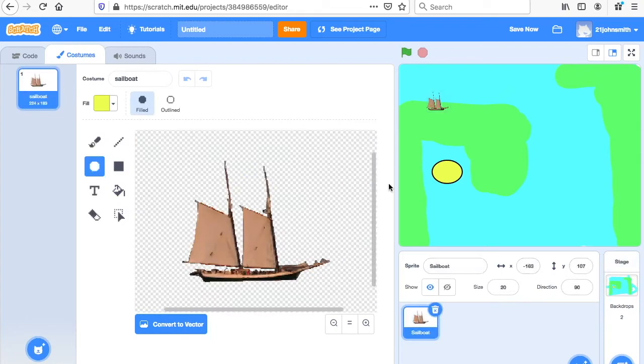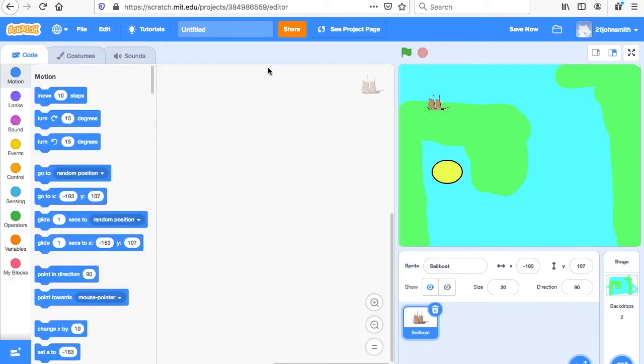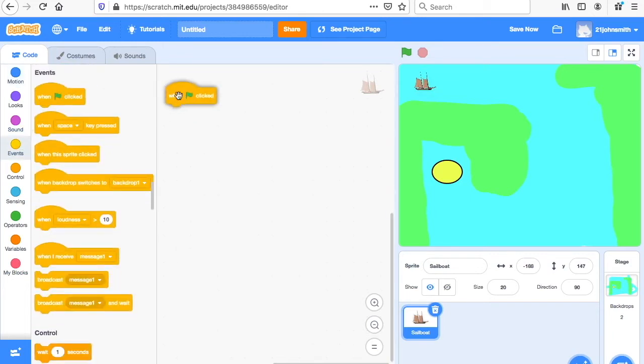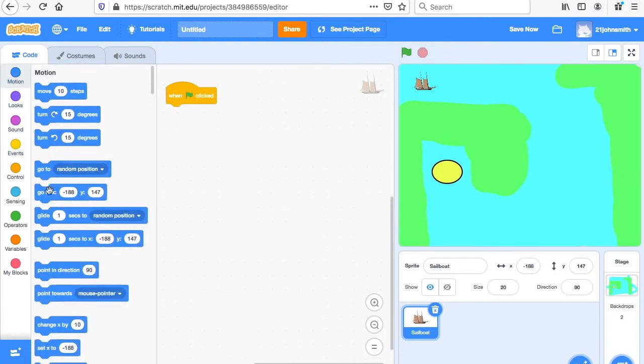Go to sailboat, and we go to code. We put our code over here. And now we're going to make our code. So we're going to go to events, and we'll have when flag clicked. Okay, so that's going to be when we click the flag, what do we want to happen? First thing we're going to do is we go to motion, and we're going to go to.